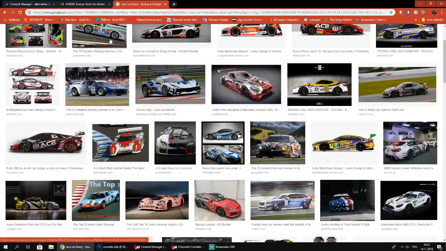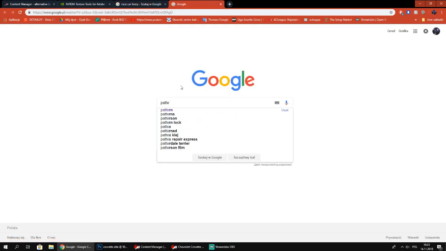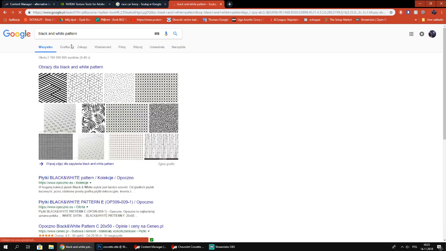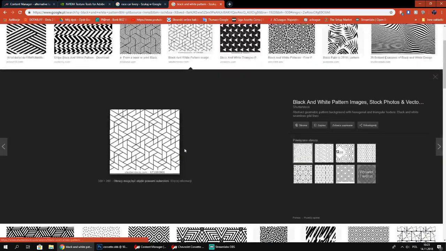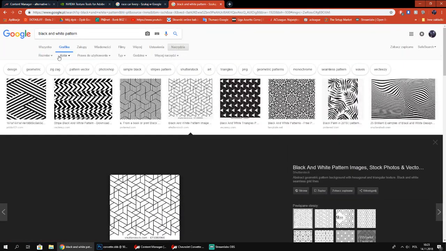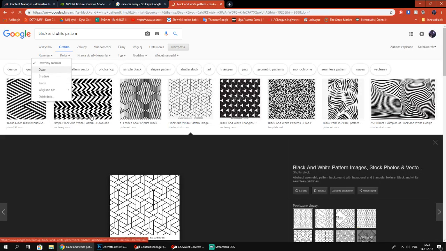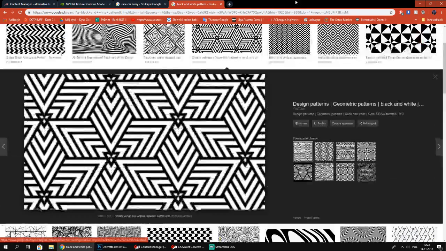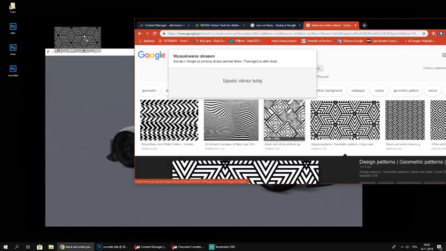Now the pattern. Let's say I want the pattern. I just Google a pattern. The best one is black and white. So black and white pattern. Let's take this one. Let's search for something big. So I have this thing, and so I want to put it there.